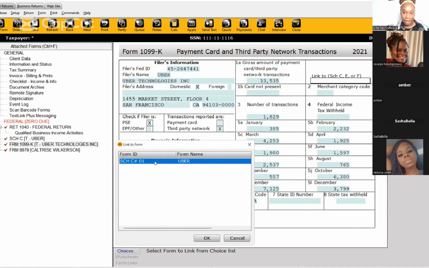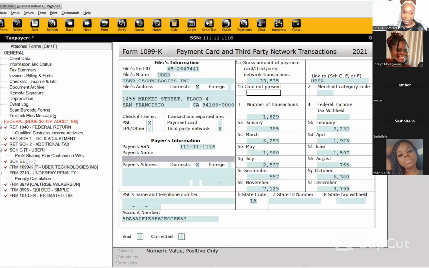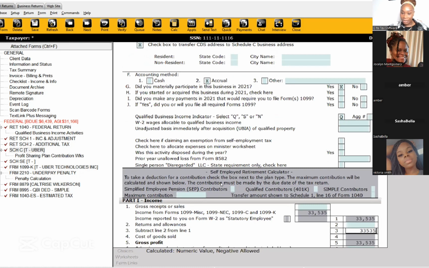So let's go ahead and double click. And we're gonna click refresh. As you can see, the income is linked now. It doesn't show the full amount because the system calculates the standard deduction and everything, so it's always a little bit lower. As you can see right now, the AGI is 31,000. Let's go back to the Schedule C form. Do you all see the $33,000 is now linked as the gross income from the 1099-K form? Do y'all follow along? Does everyone understand?